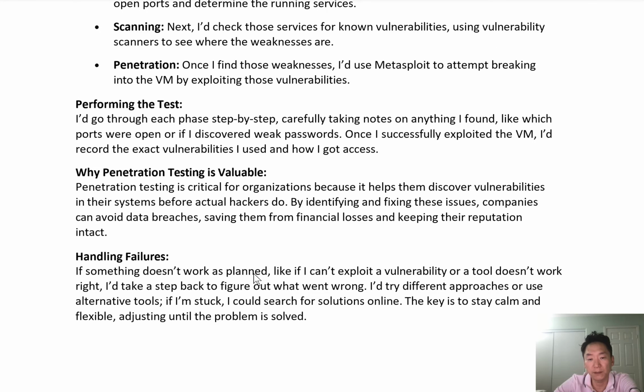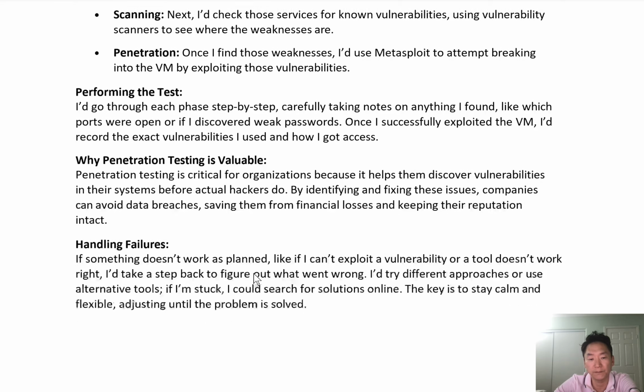Why is penetration testing valuable? A penetration test is critical for organizations because it helps discover vulnerabilities in their system, so they can prevent any harm to their system. So this must be done.